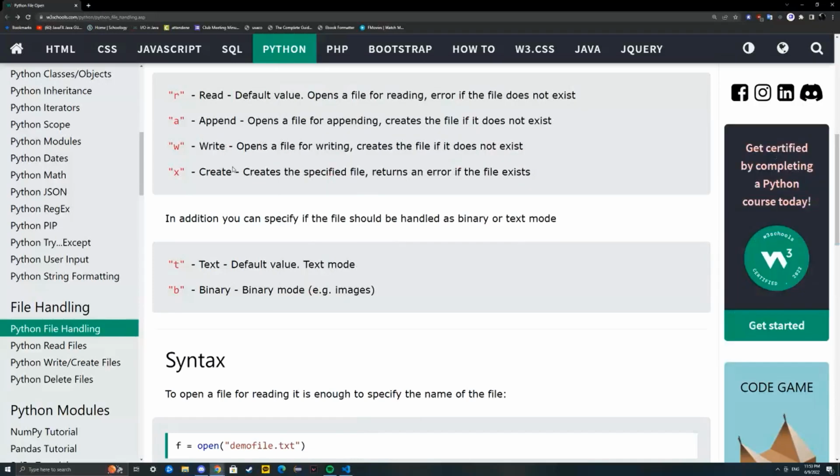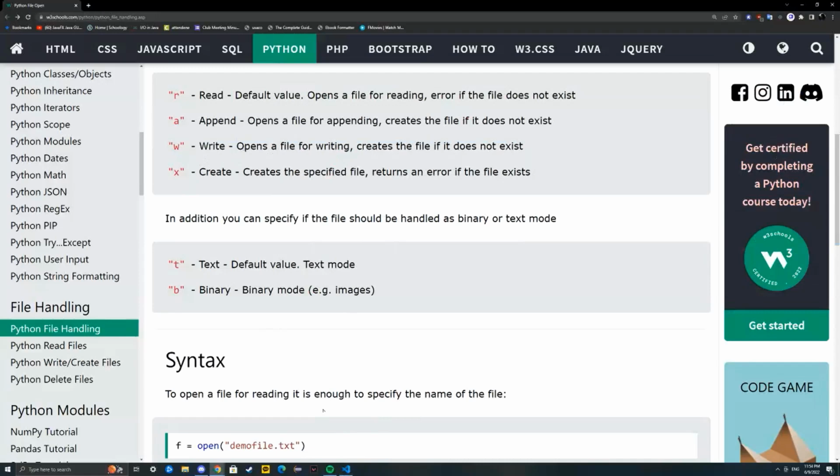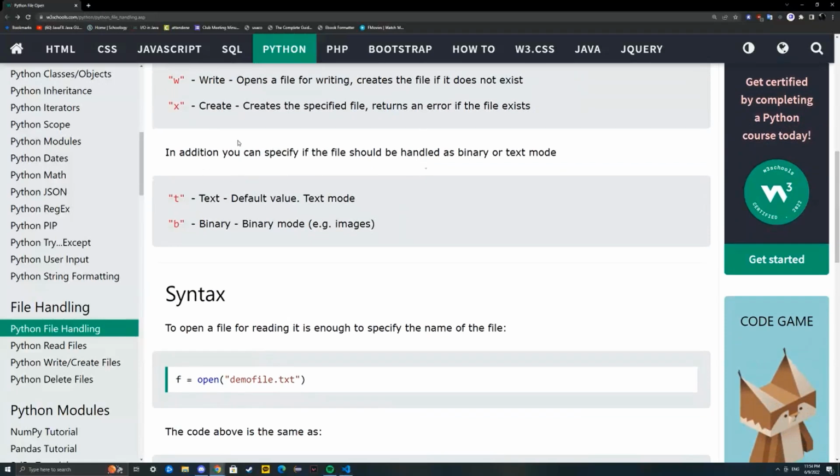But if we wrote goodbye, so if we use the write option, then it's going to erase this first line and instead it's going to write goodbye. So writing is going to replace what's there compared to append, which is adding. And create is just going to create a file that you name. So you give it the name, and then if the file doesn't exist, then it's basically just going to give us an error. And then we can also specify if the file is handled as binary or text mode.